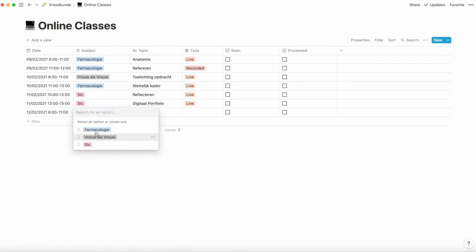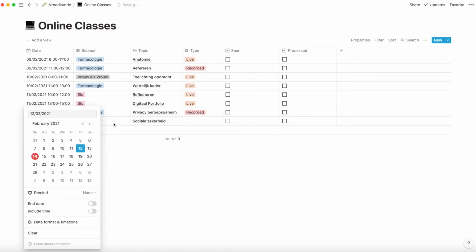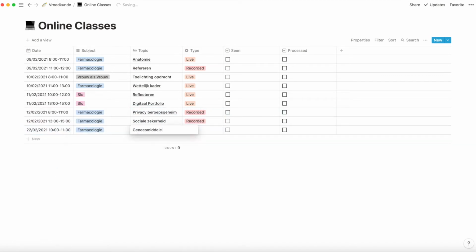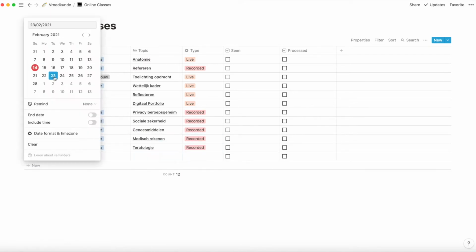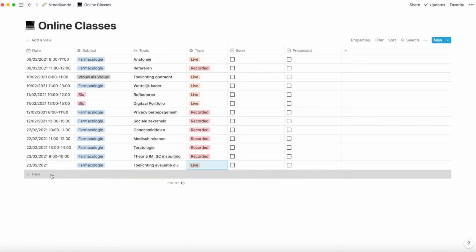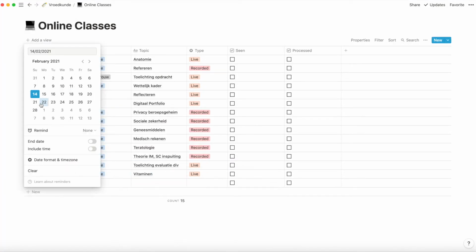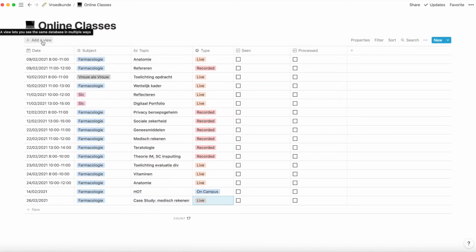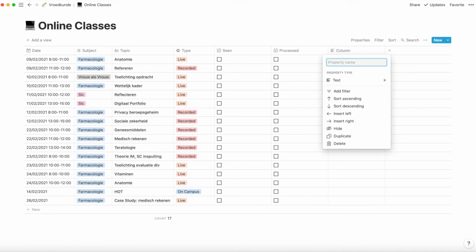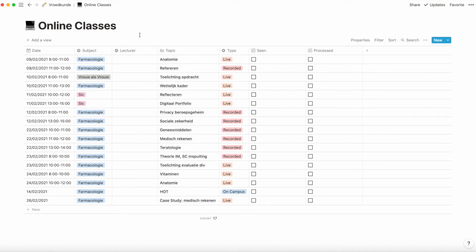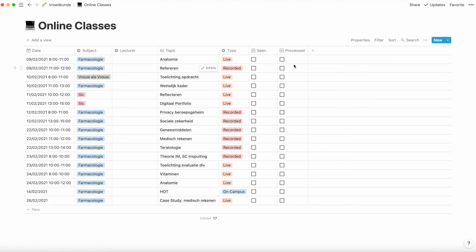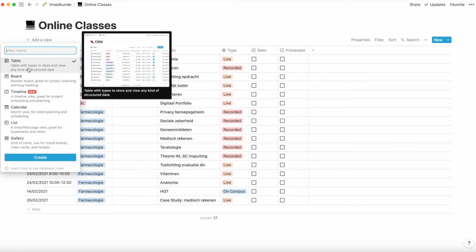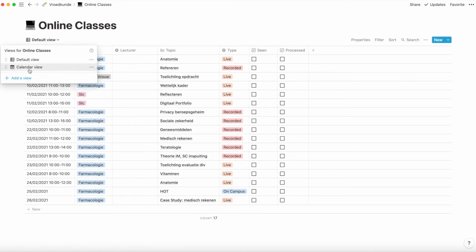I'm going to fill up this table for the upcoming 2 weeks, so let's do that real quick. I'm also making a column for the name of the lecturer so that I know how much I need to prepare before going to the lecture. Some of them explain everything very well and some of them don't, and this way I can prevent coming out of the lecture feeling stupid. I'm also going to make a calendar view.